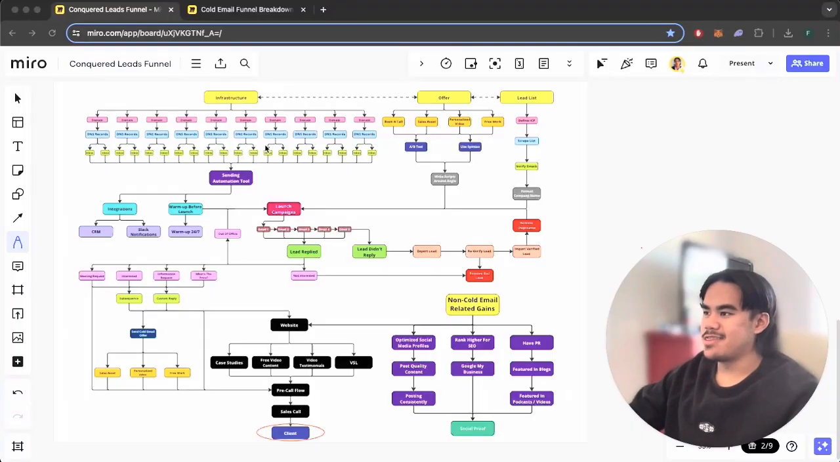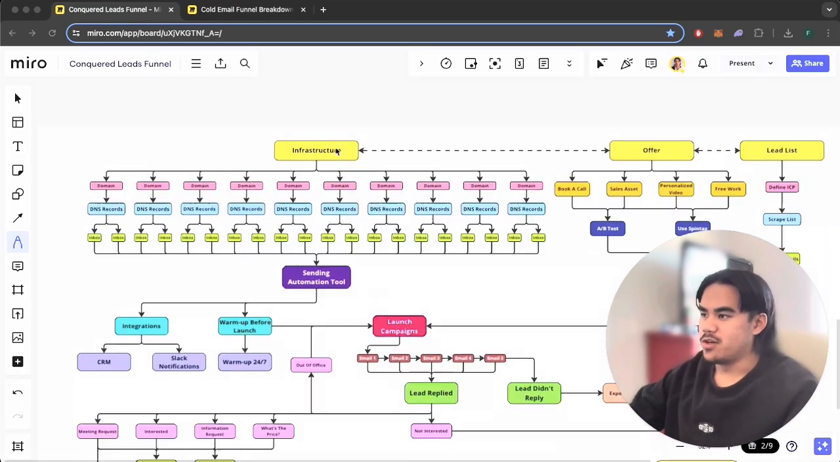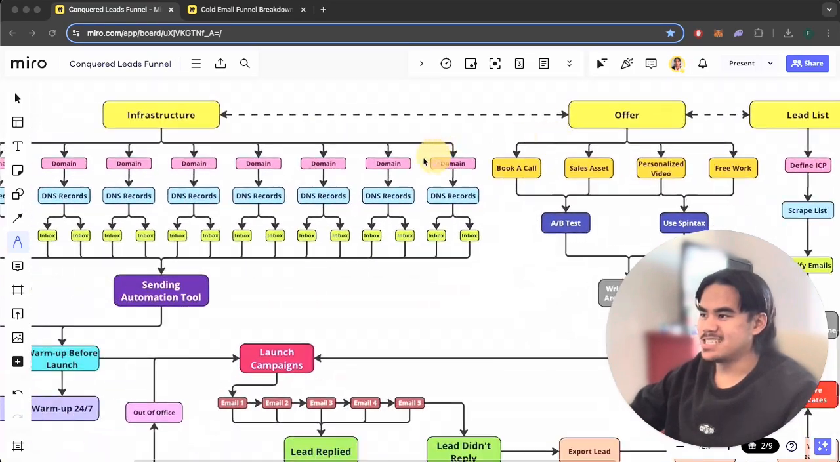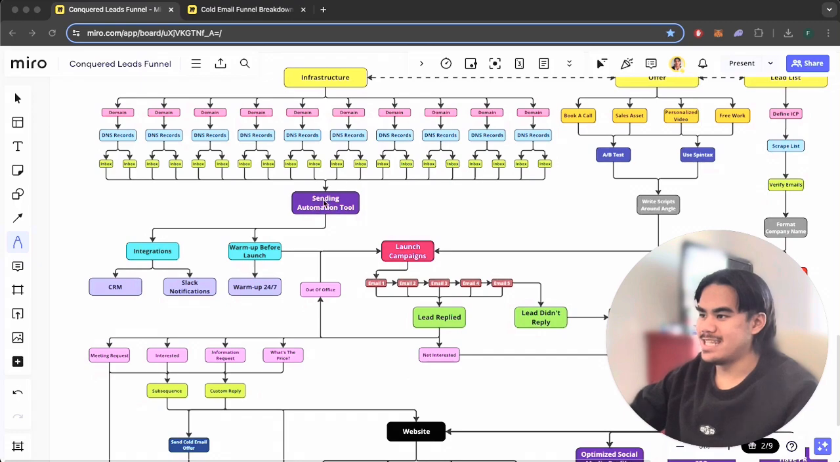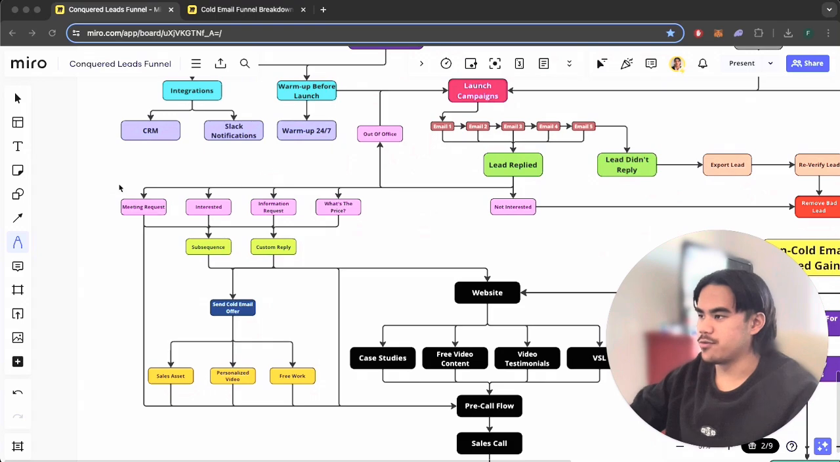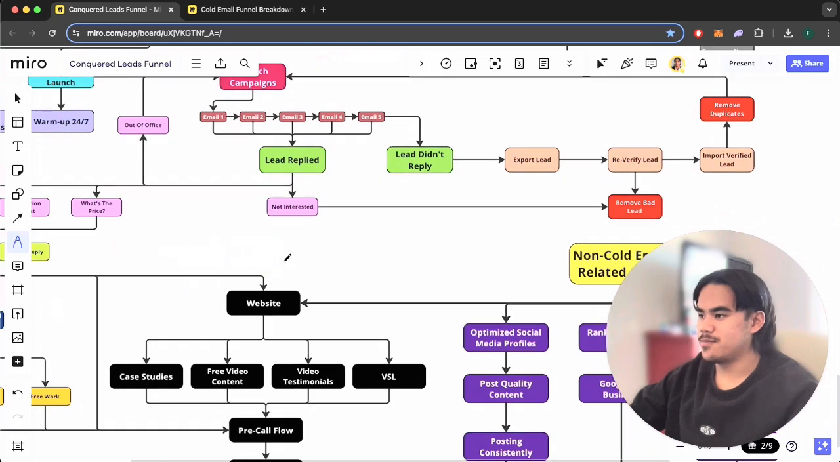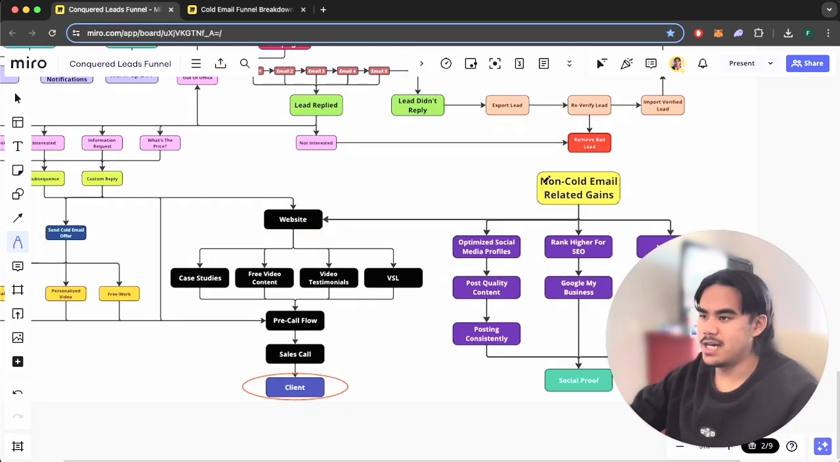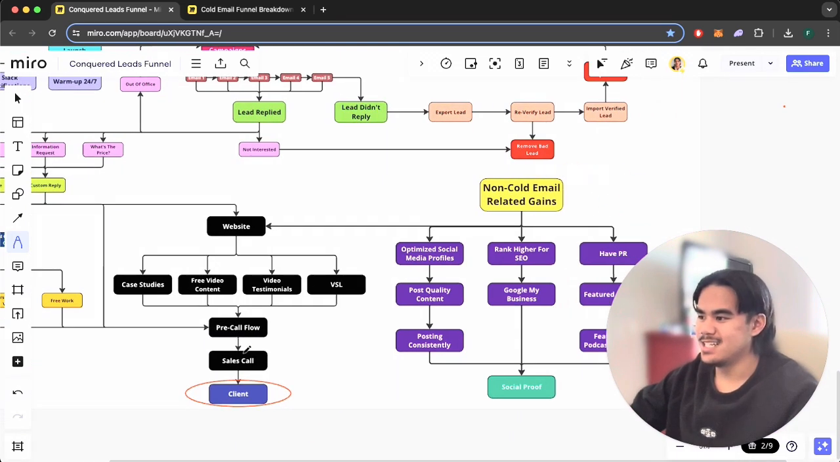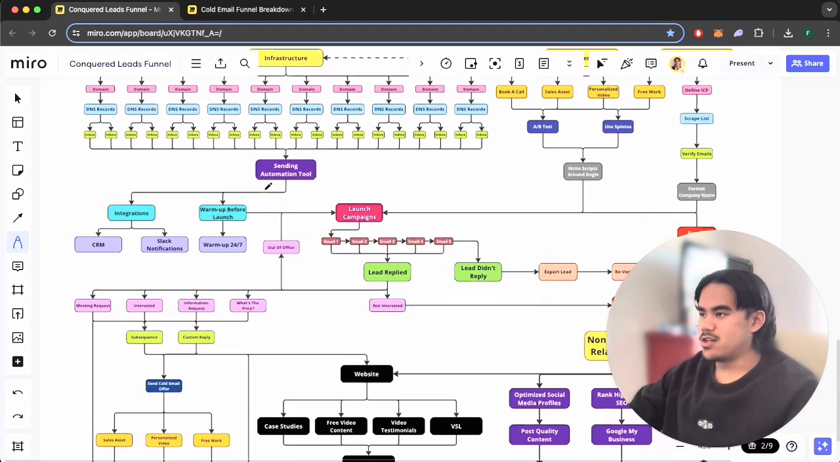So this is the cold email funnel optimized for 2024. As you can see at the top, we got infrastructure, offer, and lead list. And then we got the sending, launching the campaigns, what to do if leads don't reply, all the different replies here, different cold email offers, subsequences, and then at the bottom we got all the way to the website, non-cold email related gains to get a client here at the end. So let's start with the infrastructure.